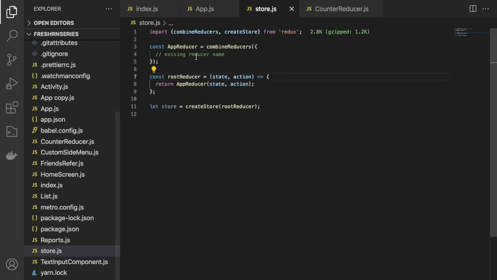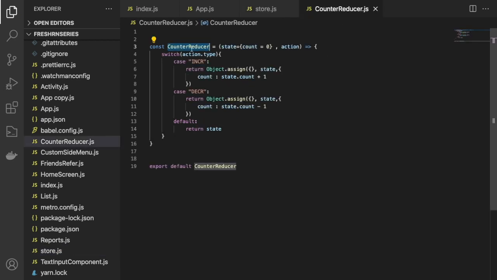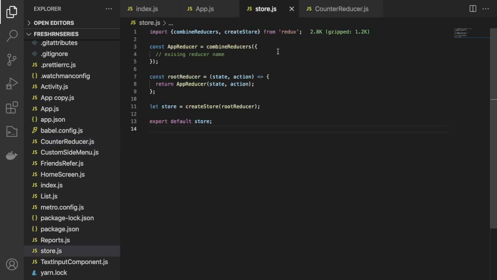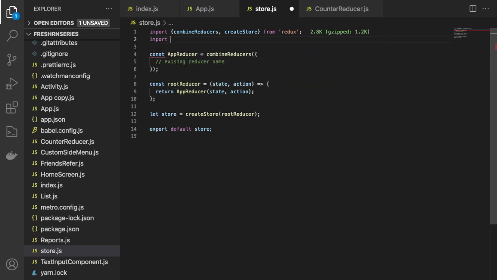Here also what we have to do, we have to export default store, and here copy this name, and we have to import our reducer first. Import counter reducer from. Okay, cool. So here what we are doing, we are creating the store, we are passing this root reducer as a function, and in this function we are passing the state and action, and we are returning another function that is app reducer. There we are combining the reducer, like counter reducer, going to the app.